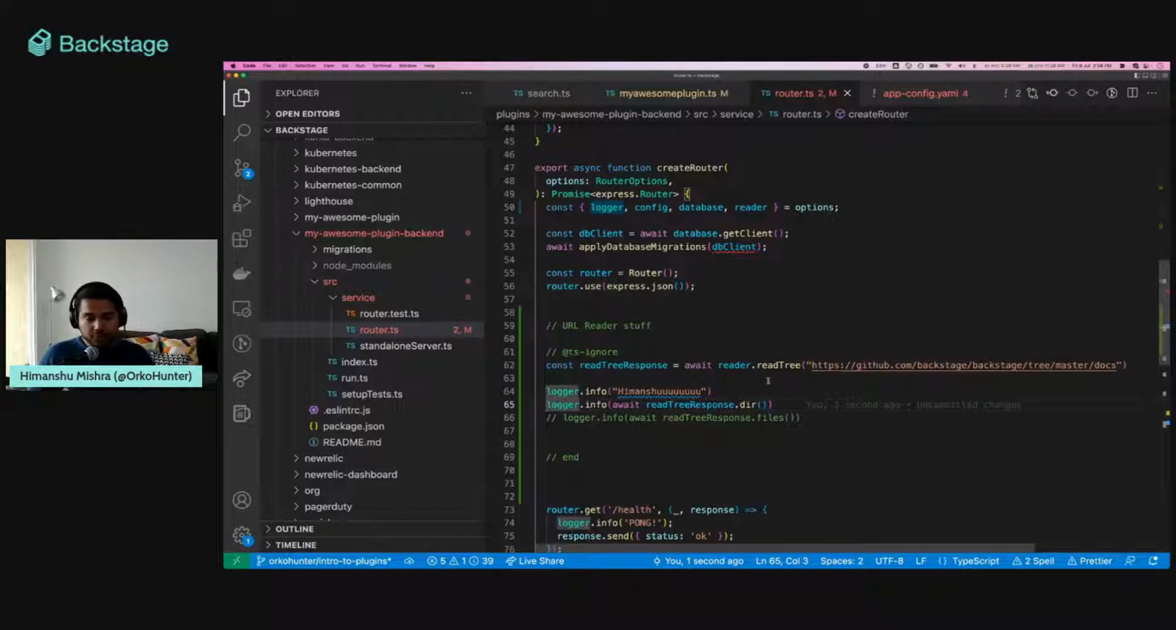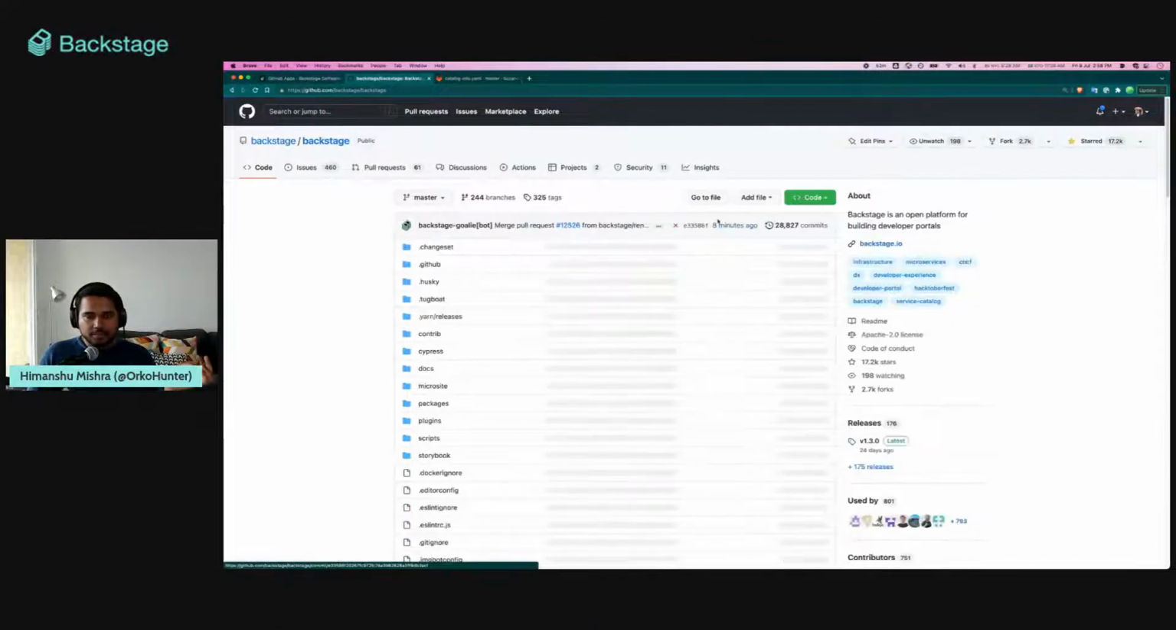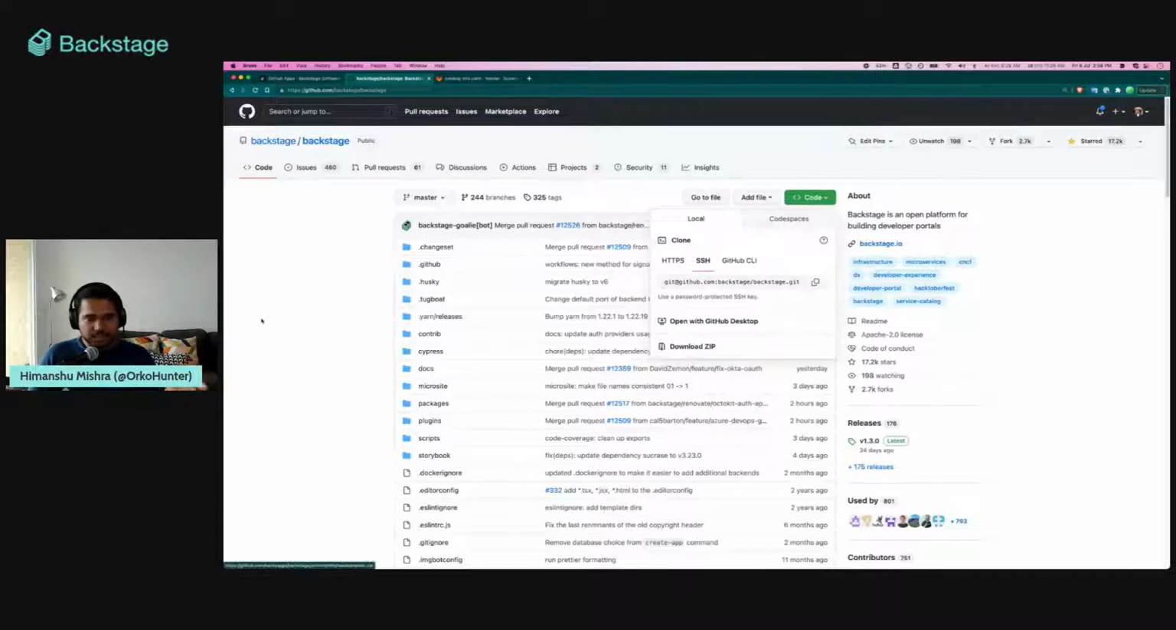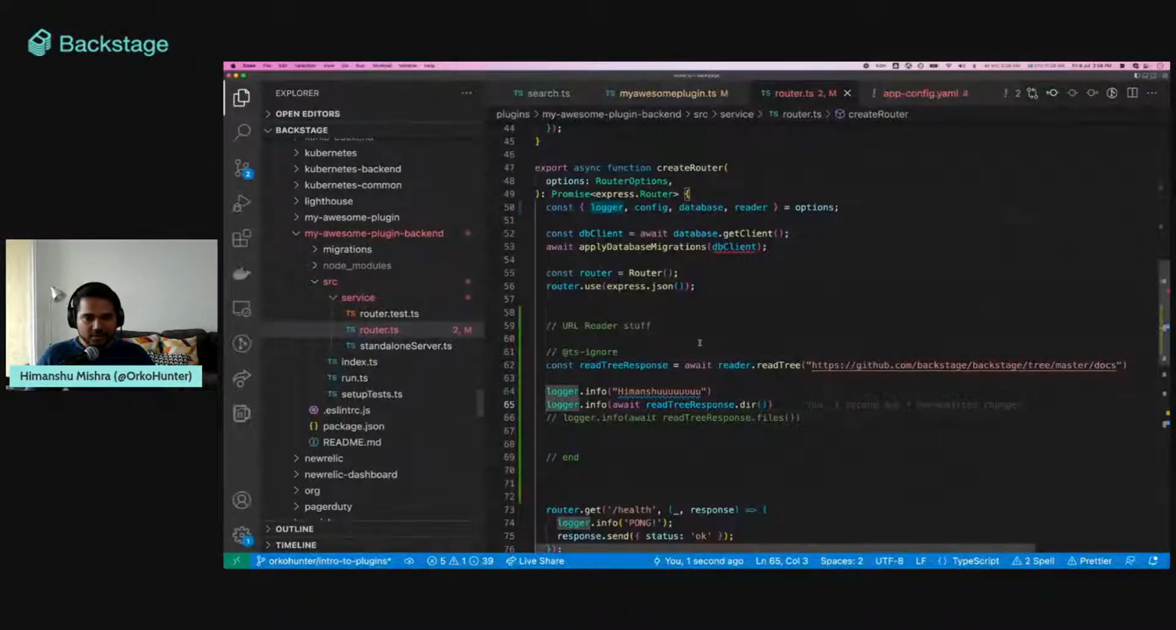Again, think about what we are doing here. We're downloading this entire directory. So it could mean like Backstage, download zip, and then remove everything else. Just give me docs. So it's a lot of heavy lifting going on in the background, and let's see if it works.